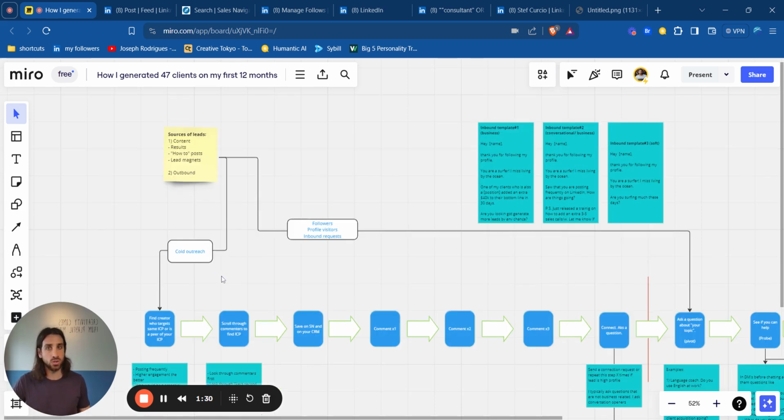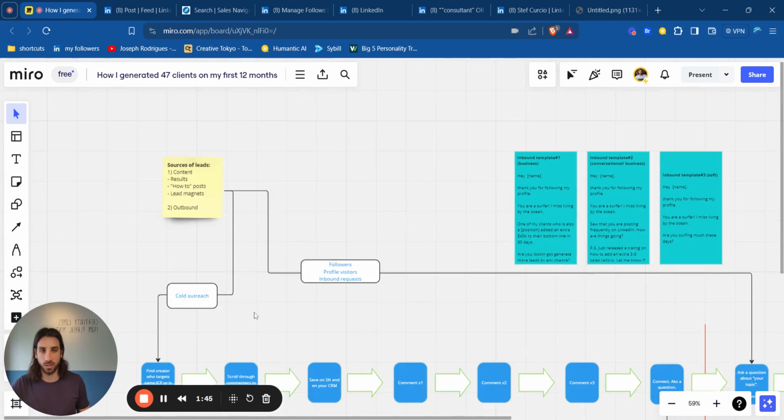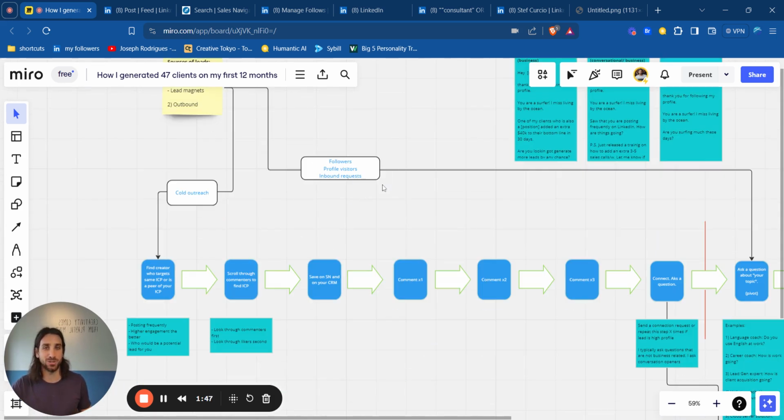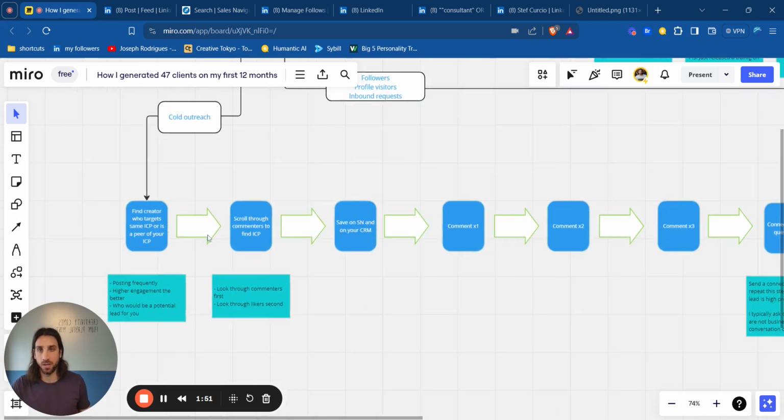And yeah, content is just something that makes it easier for you to convert people into clients, because it also shortens your lead gen process, as I'm about to show you in a moment. So the first thing that you need to do when you do outreach, first we'll go through outreach and then I'll show you how to generate inbound followers. So outreach: find creators who target the same ICP or are a peer of your ICP. Otherwise, you can use Sales Navigator. So I'm going to show you how to do both.